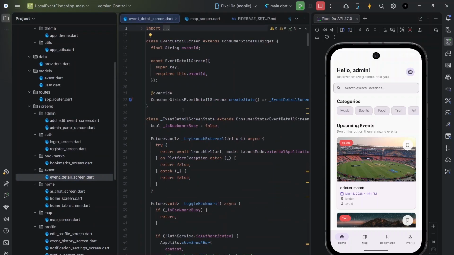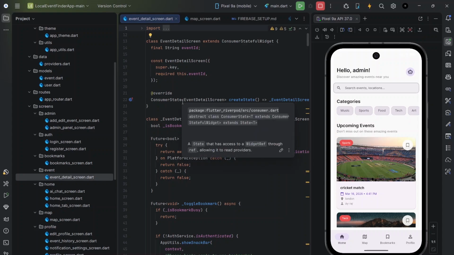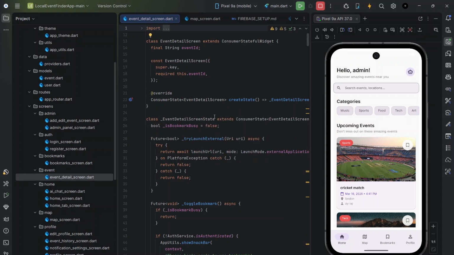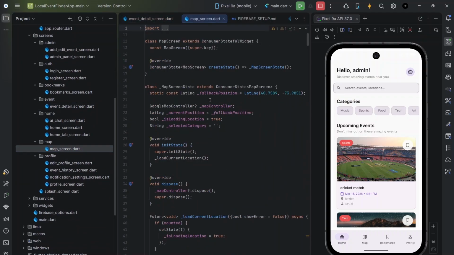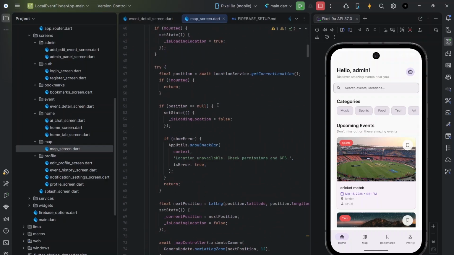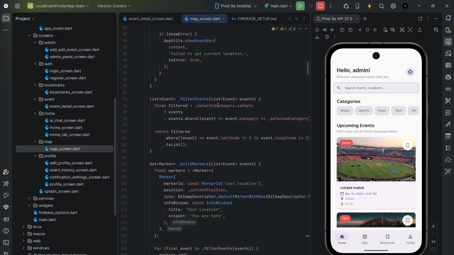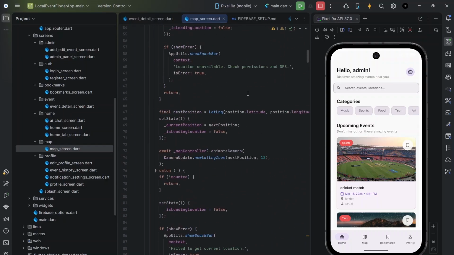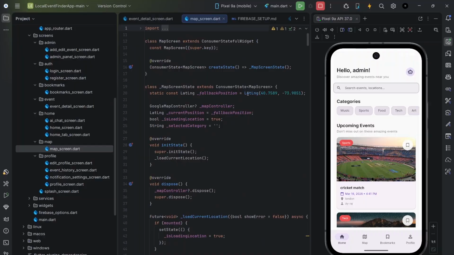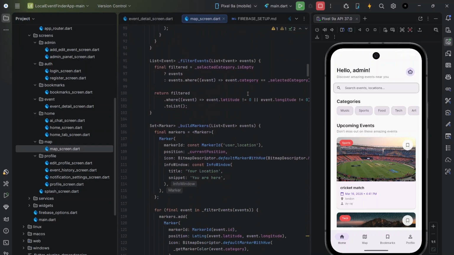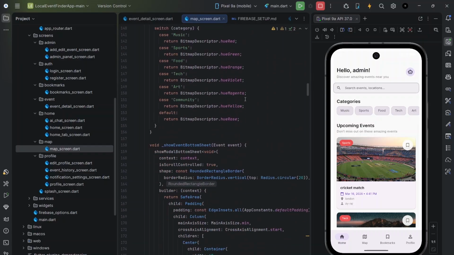This is the event detail screen. It will show the event's information and allows bookmarking. And the main part is the map, this is the code for the map. It visualizes the events using Google Map. It's using your location, so it will be using Google Map.